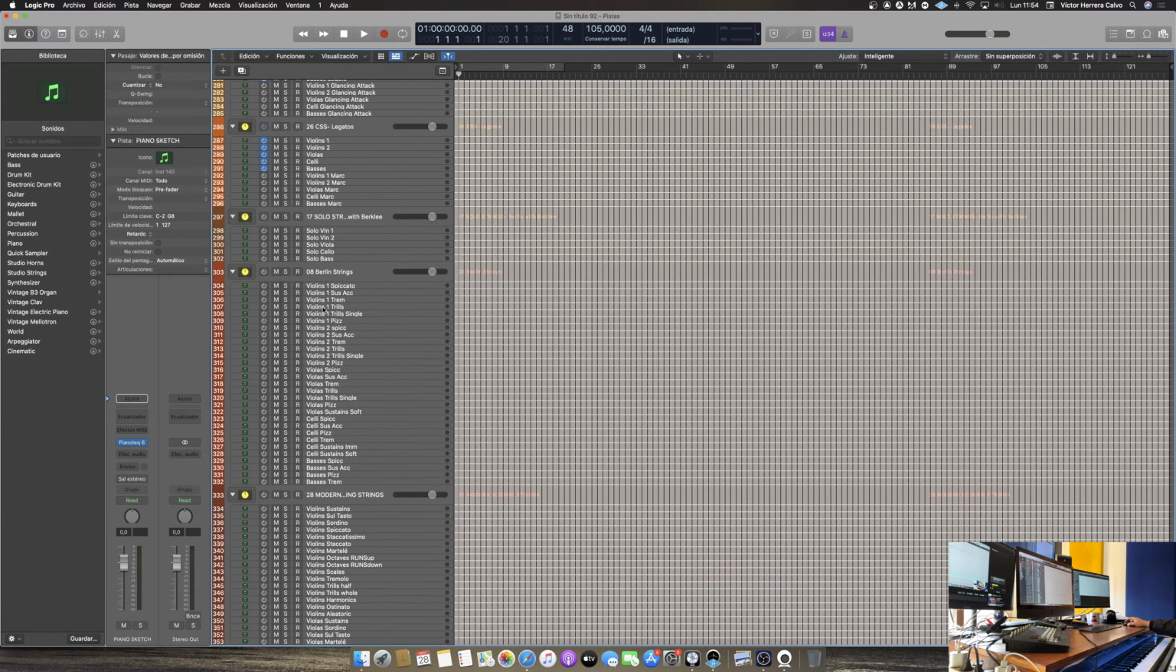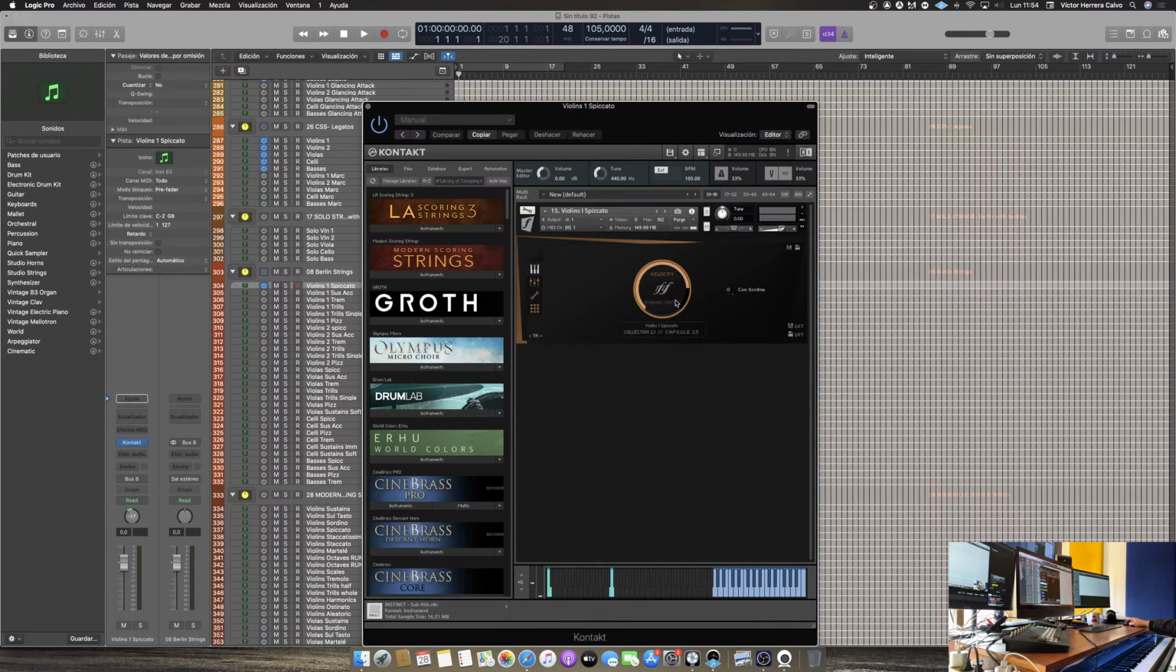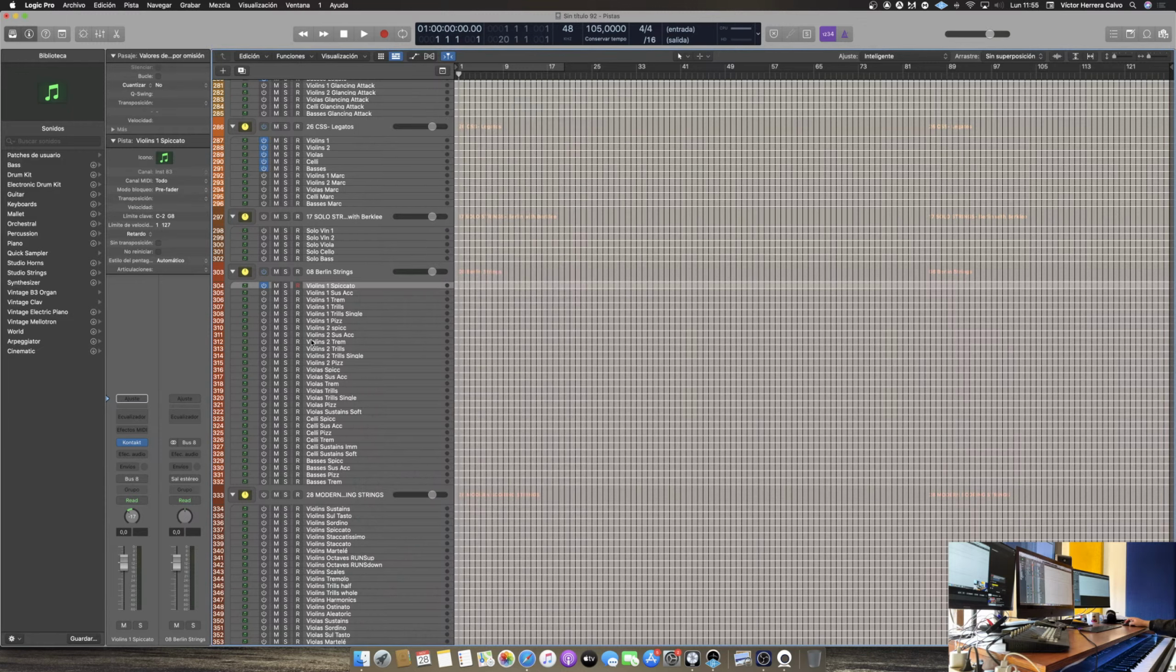But usually, for example, Berlin Strings, if I load this, I know I have just the spiccato loaded. I only have that articulation. And it's the same in most of my libraries.